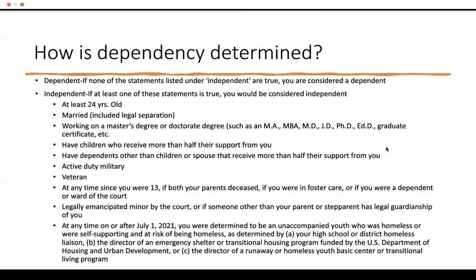Okay, so how is dependency determined? For the most part, if you're under the age of 24, you're not married, you don't have children, you're not in the military, you are not legally emancipated from your parents by a court, and you weren't in foster care, then you are a dependent. That means that you need to report your information and your parents' or legal guardians' information.